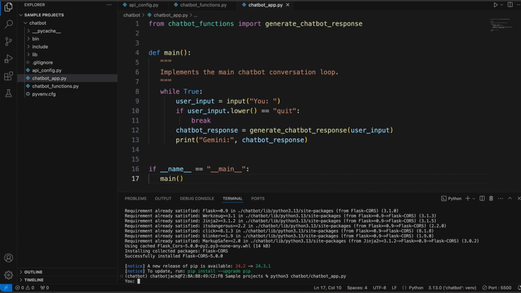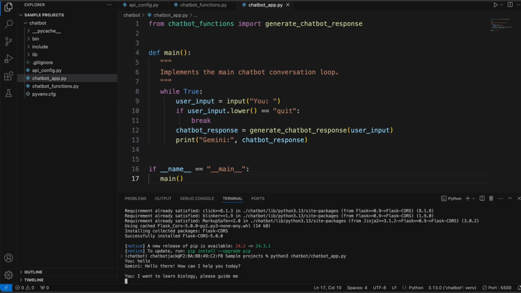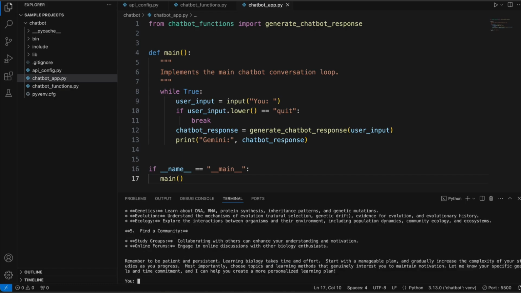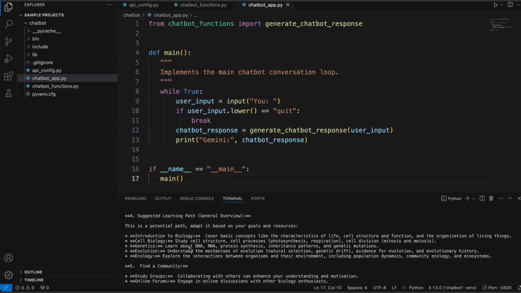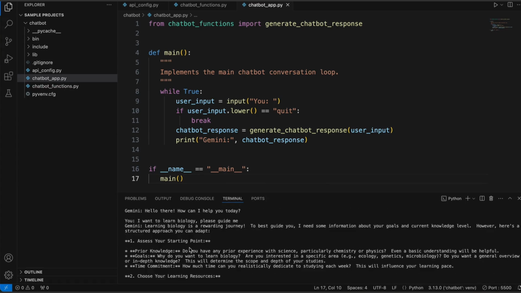So we've got the input prompt, that's the user input. Let's first say hello. Okay, and what I got was: hello there, how can I help you? That's the response from Gemini. So let me type, I want to learn biology, please guide me. Okay. Now Gemini is working on my question and provides some feedback. It's really long. Gemini really provided long feedback.